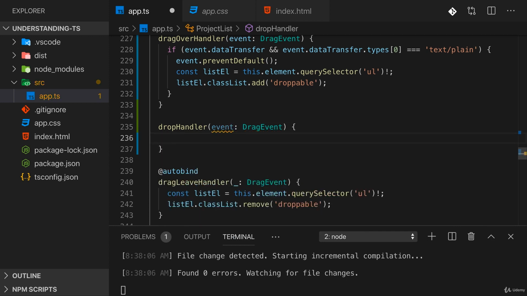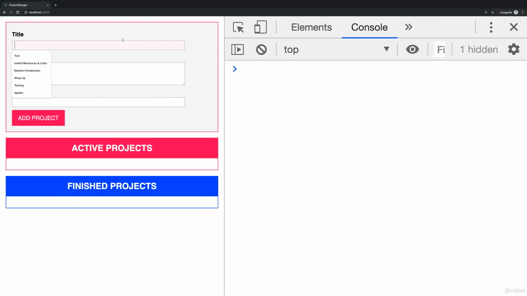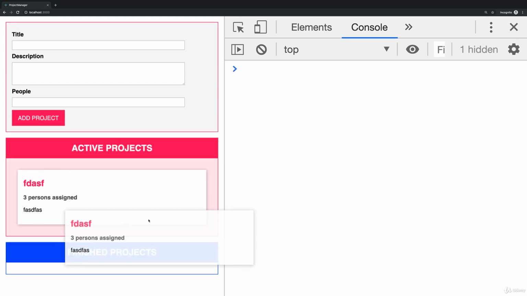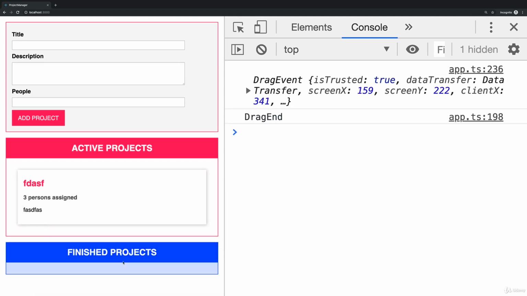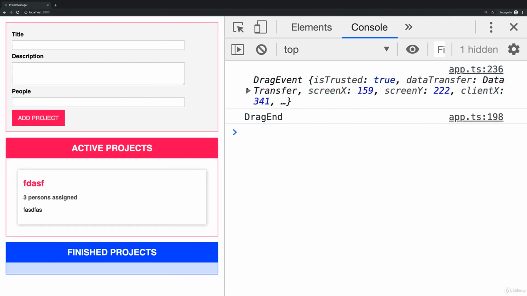So here in the drop handler, we now also can accept the event. And for the moment, let's just console log the event here, like this, to see whether this works. We now save everything, and we add a new item here, and I drag this. If I drop it here in finished projects, you see this drag event is firing here. And that's coming from line 236, which indeed is this line in the drop handler.